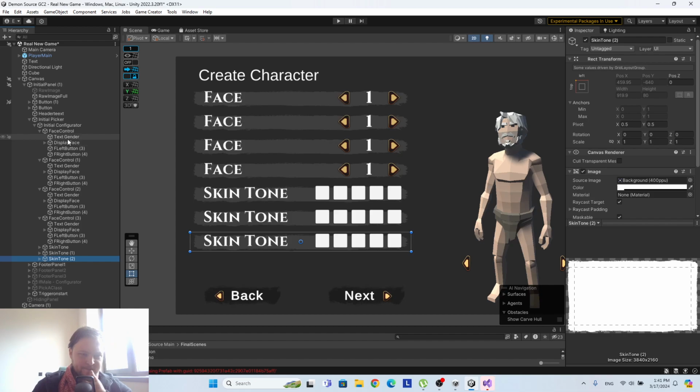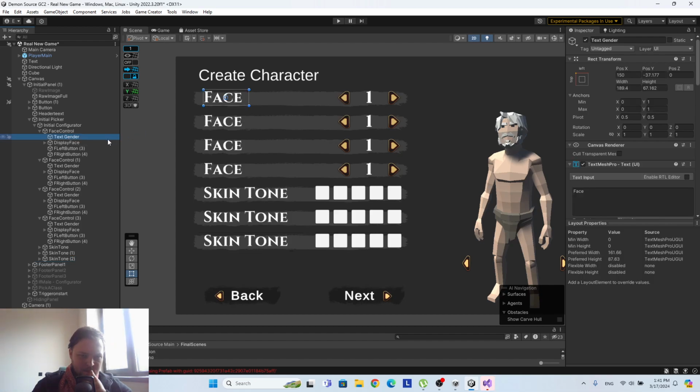So face, then hair, then eyebrows, I said eyebrows, then beard.